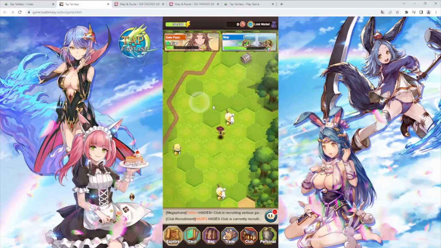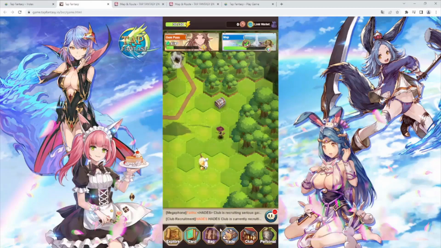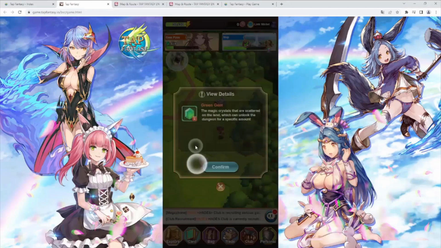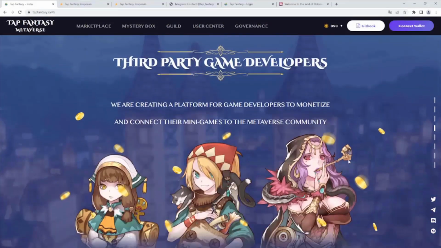And here we have the archipelago, where you have to, of course, do some challenges if you want to change the map and the place. Yeah, as you can see here. So now let's move on to more information about the project.